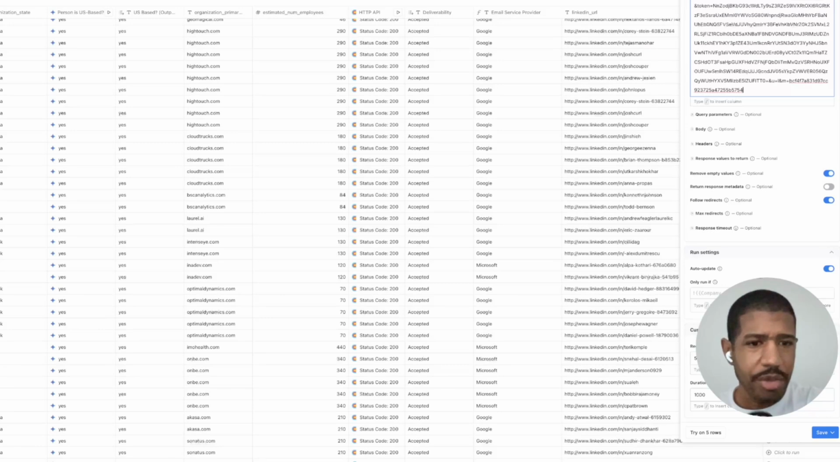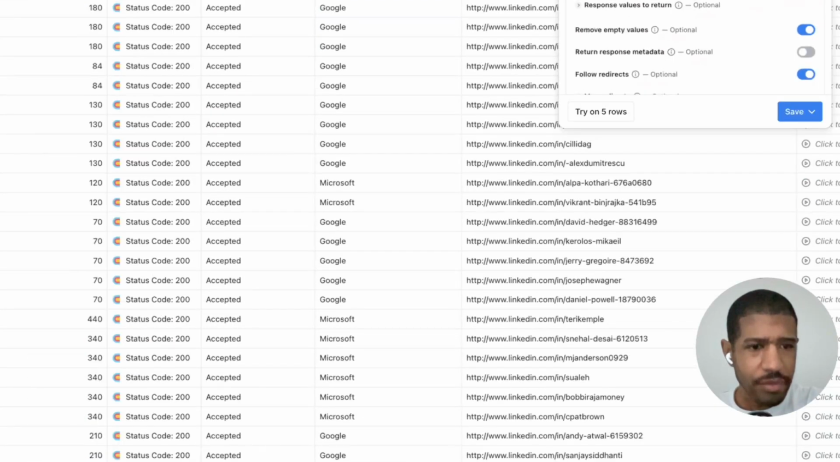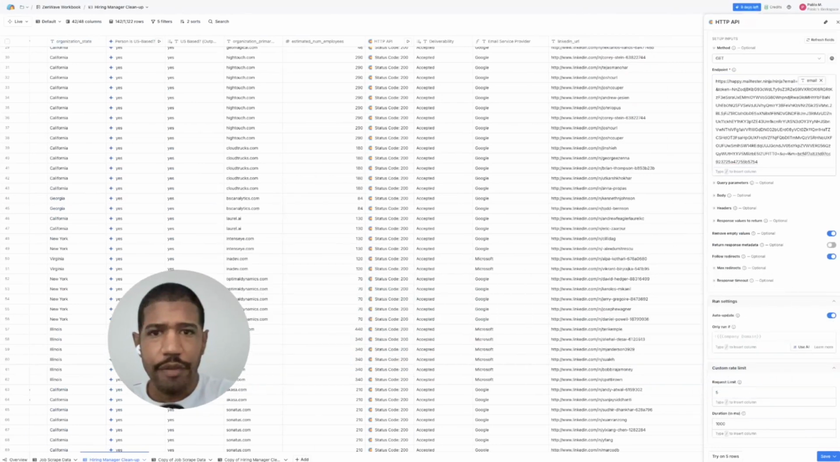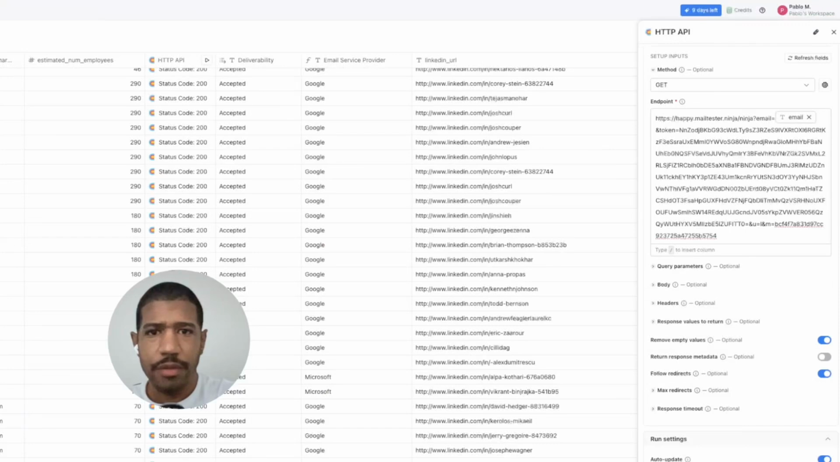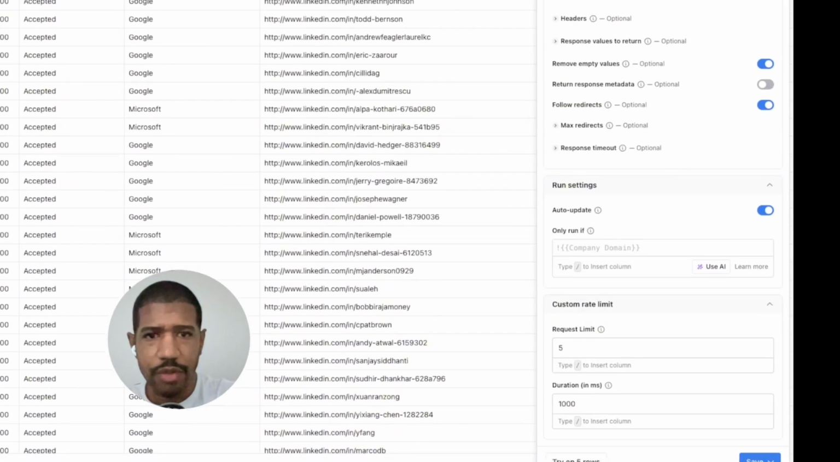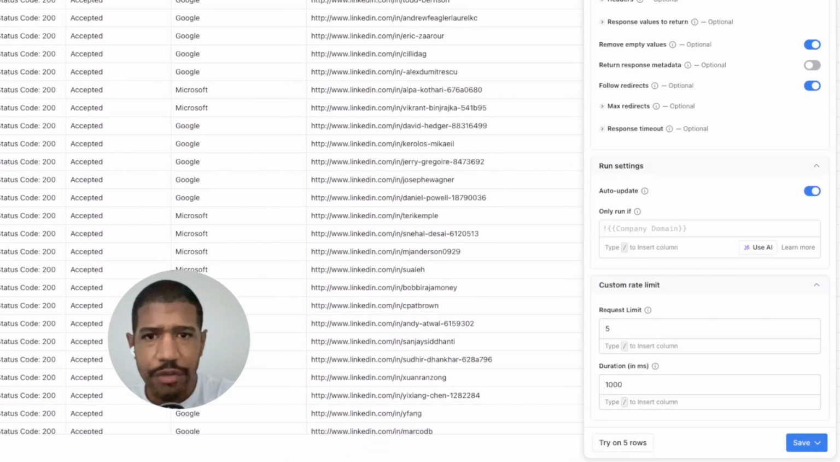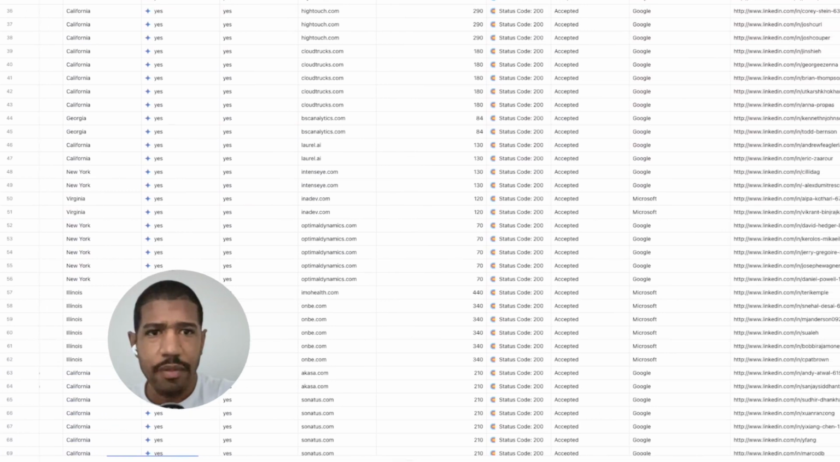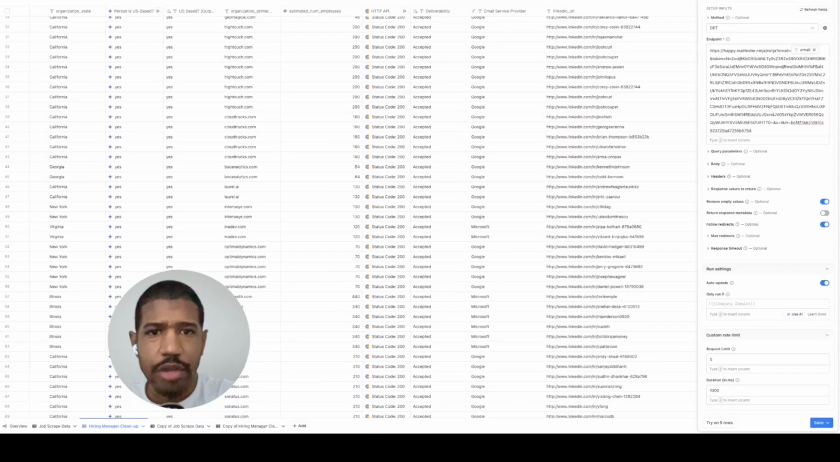For custom rate limit, set this to 5 down here. You probably can't even see this because my face is blocking it. So for custom rate limit, at the very bottom right corner of the screen, I'm going to zoom in for you. I set this to 5 where it says request limit. Then where it says duration, I set that to 1000 milliseconds. So that allows me to verify all these email addresses without error. And I'll show you what that looks like in practice and how easy it is.